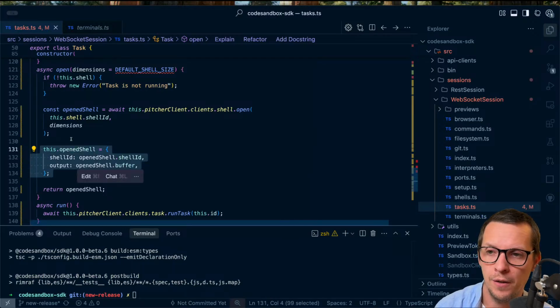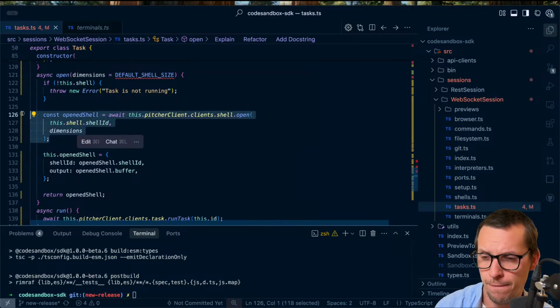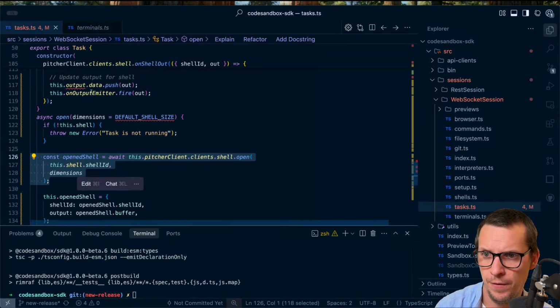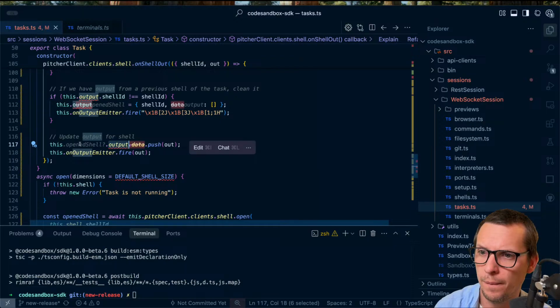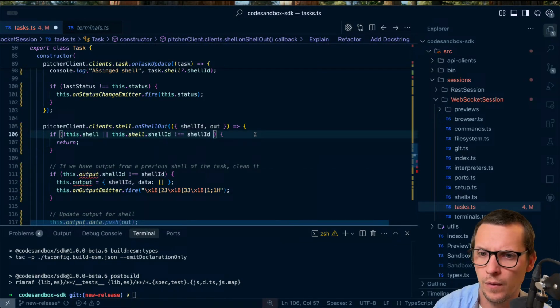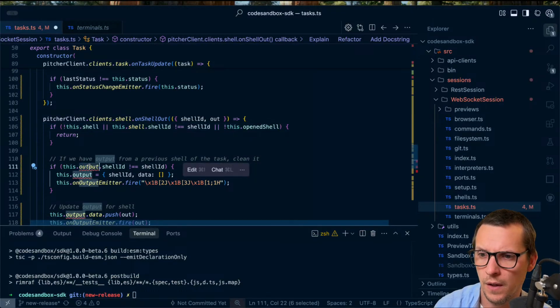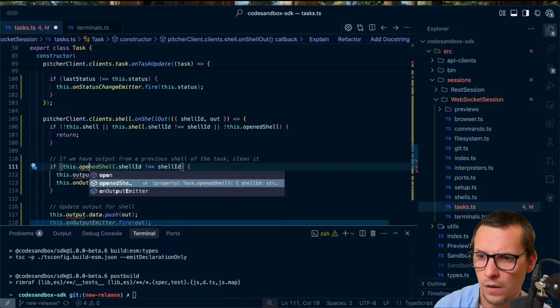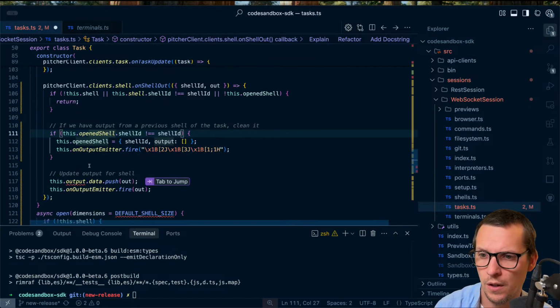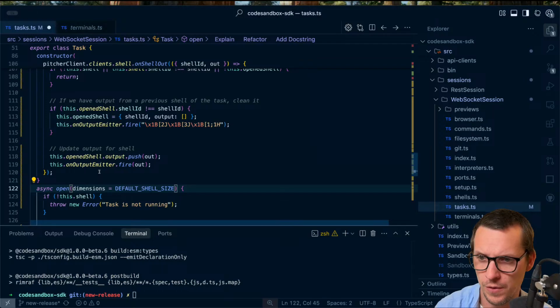So now we know you care about that stuff. If you were to go in, sorry, on shell out, or node is open shell. And then we can say open shell, open shell, open shell. Nice. Oh, where's this? Yeah, let's just grab it from terminals. Doesn't matter.